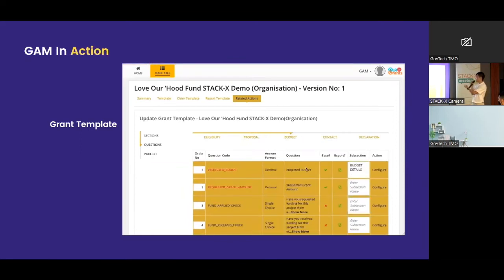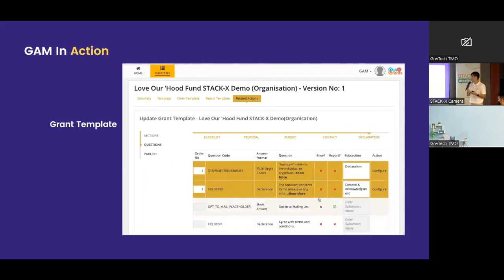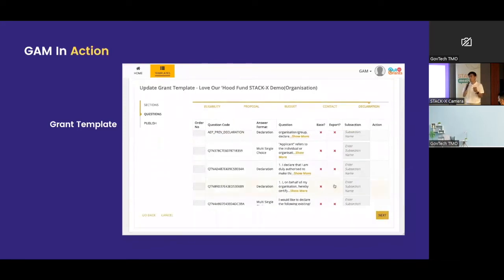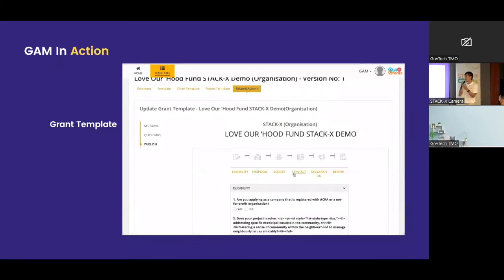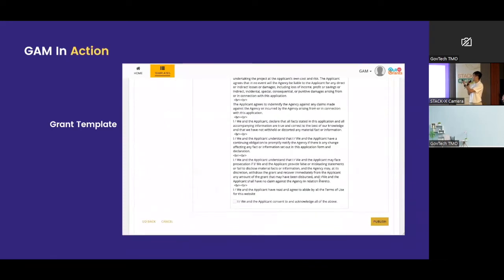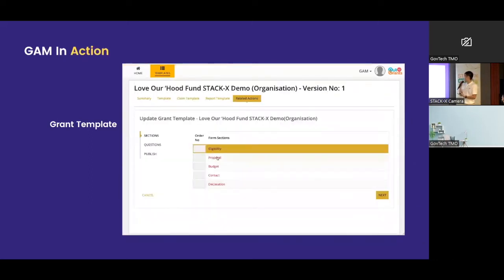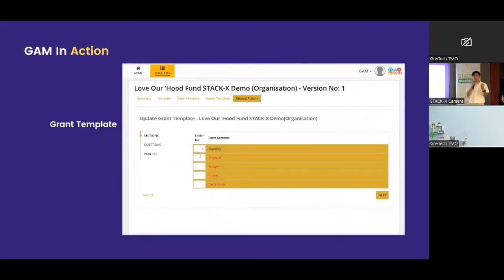Notice how certain questions are highlighted in red. These are required questions for each section, such as requested grant amount, which is a required question for the budget template. At the end of it, we will present a template before you publish the grant, and then it will appear directly onto the internet application.